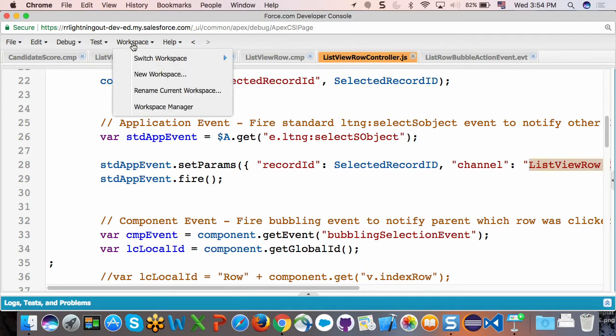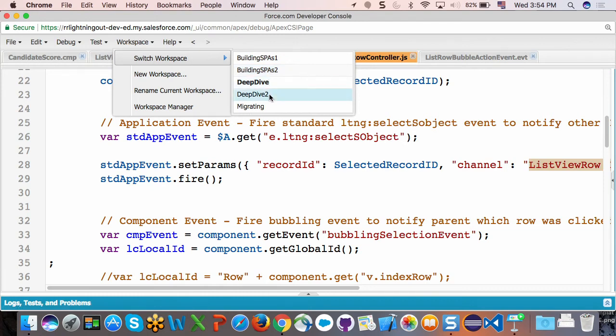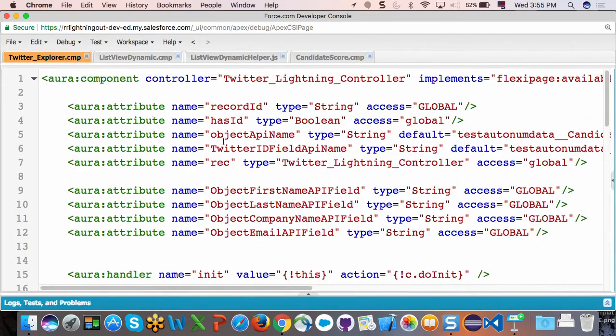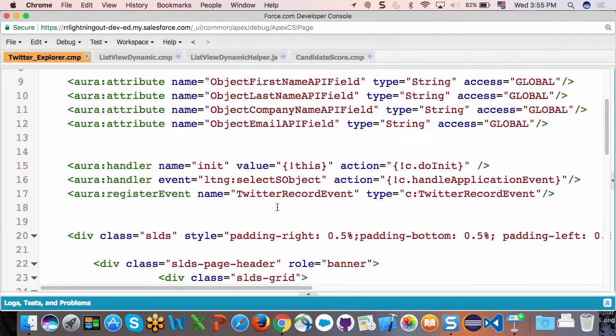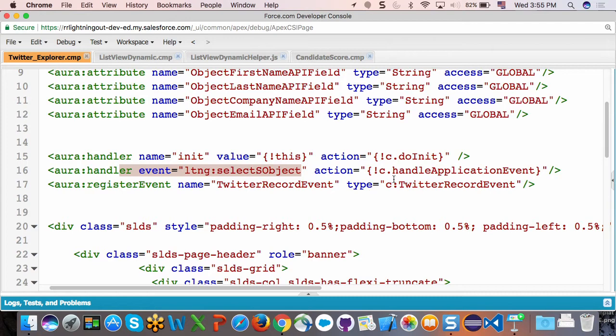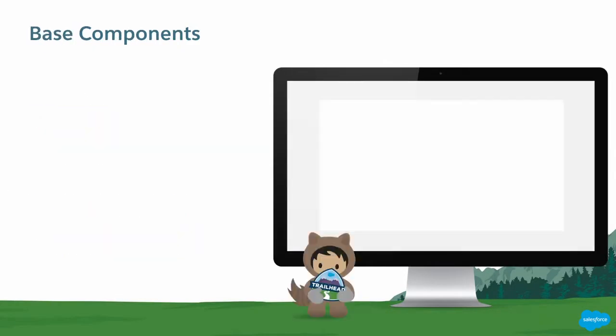So if you guys may recall, we had a Twitter Explorer Lightning component. So let me just give you a quick example of what happens on that side. So here's the Twitter Explorer component markup. Notice that it has a handler to that same LTNG select as object event. And whenever it handles it, it executes this handle application event action on its own JavaScript controller. I'm not going to go into a lot of details of what that does, but basically that makes a call to an Apex class, which ultimately makes an API call to the Twitter API and brings back to the Lightning component the Twitter information for that candidate. All right, so that's an example of how we use application events for this use case.